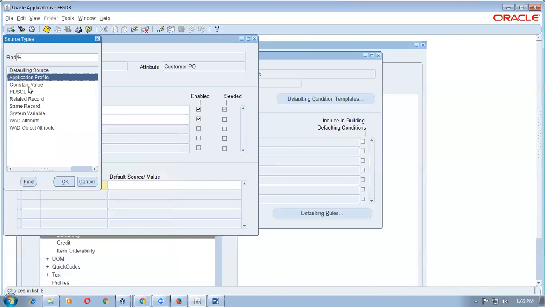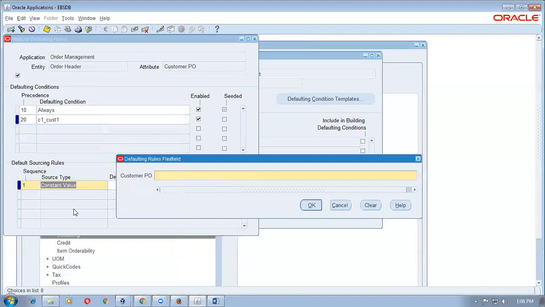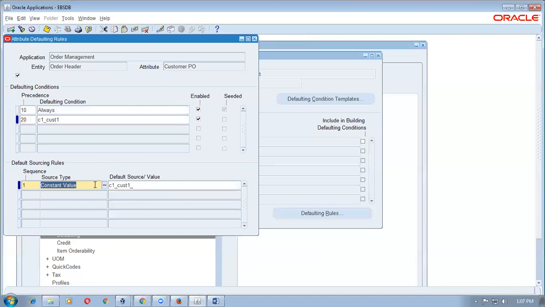I will say a constant value. So here I will say C1 underscore cust 1 underscore. The constant value will be one. If this template is not going to be there, this is the constant value. I'm going to make it now. This constant value will not commit.